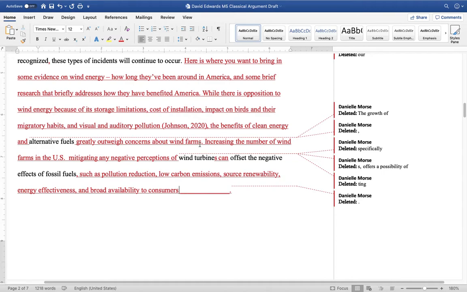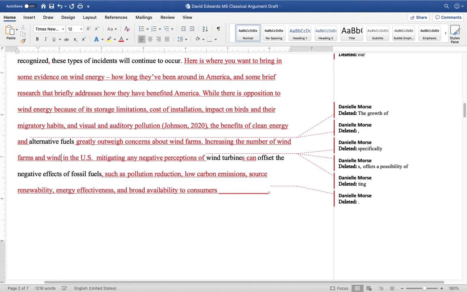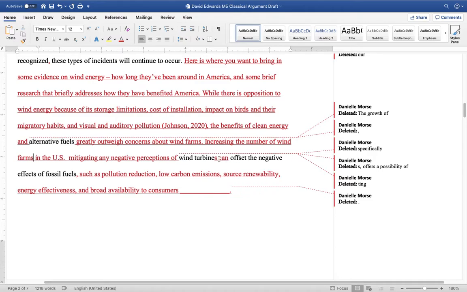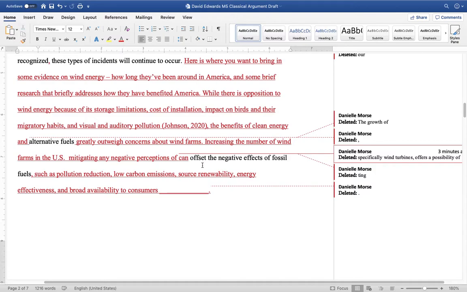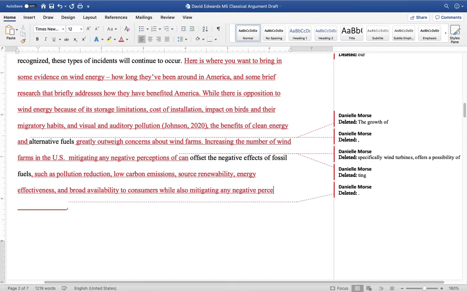Sorry, let me just reread this. Increasing the number of wind farms in the U.S. of wind farms, and I'm just going to say wind farms to get rid of wind turbines, can offset the negative effects of fossil fuels, such as blah, blah, blah, blah, while also mitigating any negative perceptions, while helping, because I'm not saying it will, helping mitigate negative perceptions of wind turbines.